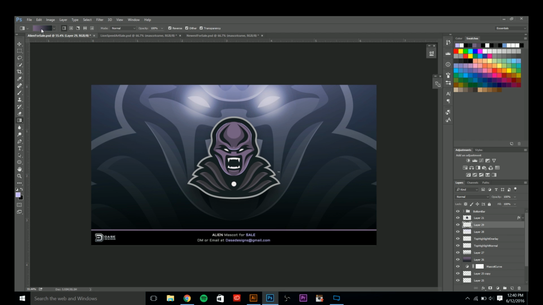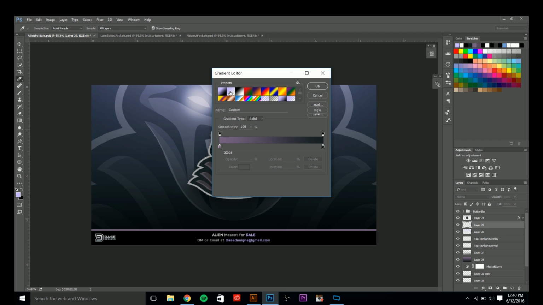Alright, so we're going to create another layer above that. We're going to do another gradient layer. So click G on your keyboard and click the second one. We want this opacity to be all the way down. Make sure it's on 0 by clicking on the top one, and then double click this and turn them both to black.